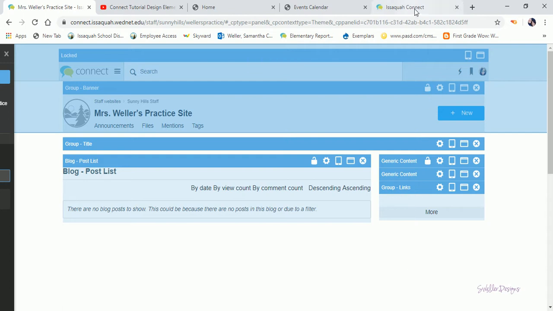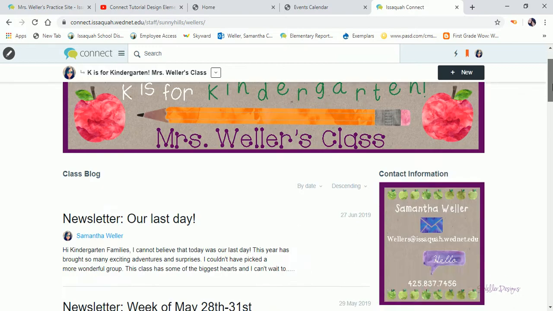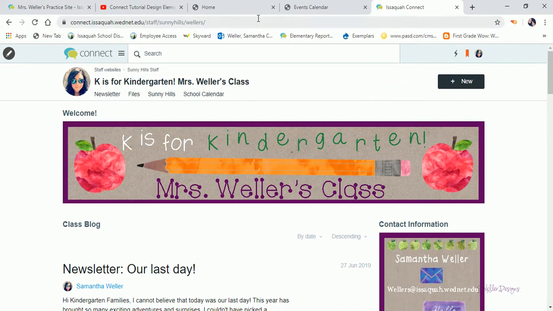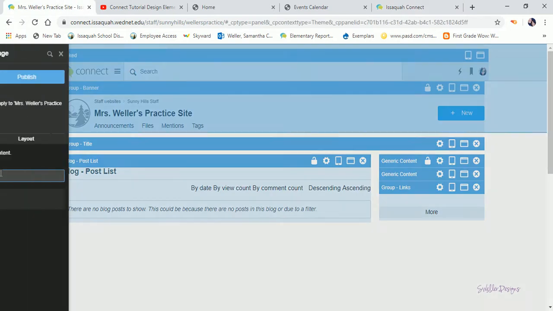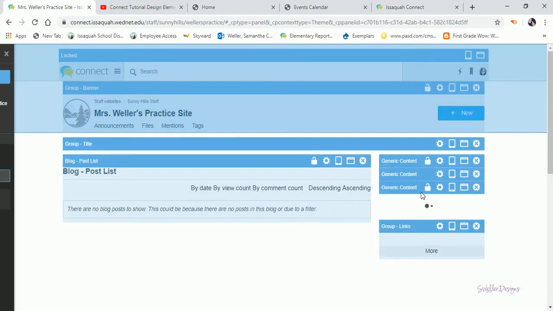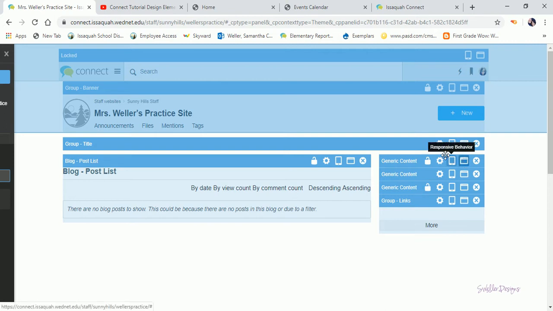Let's take a look at my site and see if there's any other ones we want to add that would be helpful. Ooh, a specialist schedule one would also be really important too. Okay, so we'll add one more generic content widget, really load it up on this side. All right, so the wheel or configure button is what you'll choose when you're wanting to edit that component.